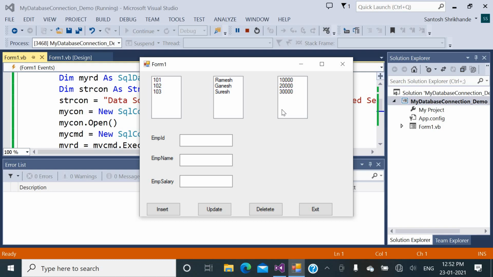Okay, dear friends, in the next video we will see how to insert a new record into the table underscore 1, how to update the records in this table, and how to delete a record from the table. Okay, we will see it in the next video.